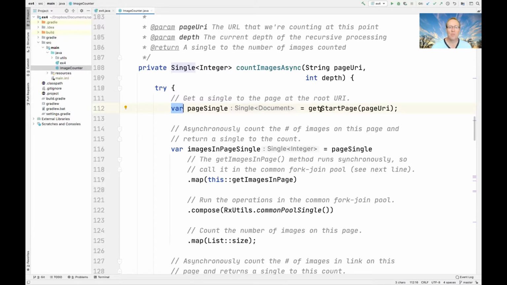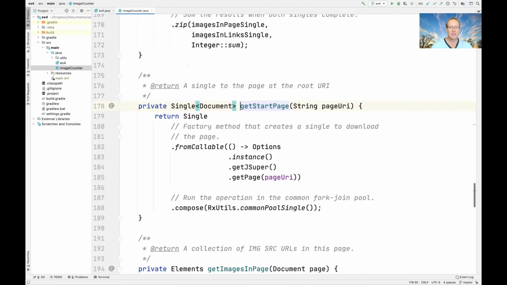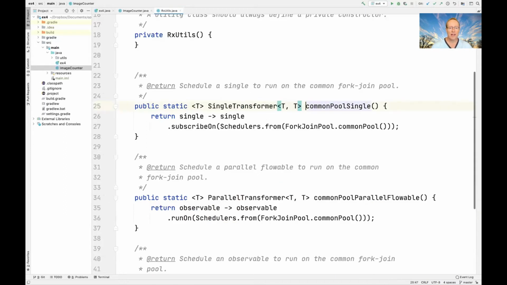So we're going to get the start page, and this will come back as a single, and that means that this will run asynchronously. And here's what getStartPage does. As you can see, it uses the fromCallable factory method to get the page at the page URI, and it's going to go ahead and have this computation run in the common fork join pool.